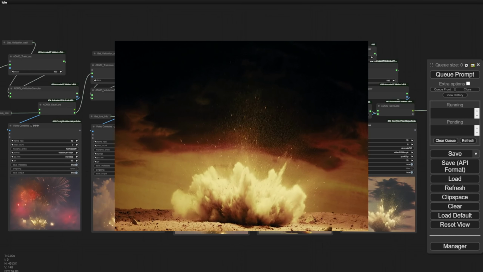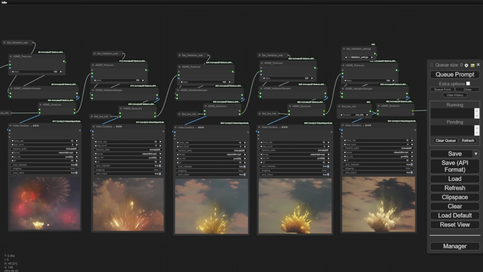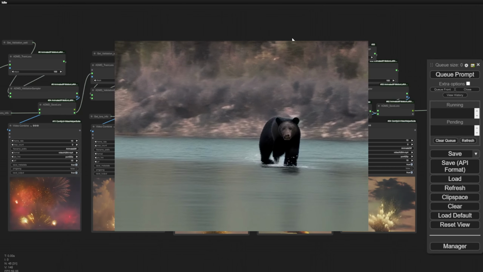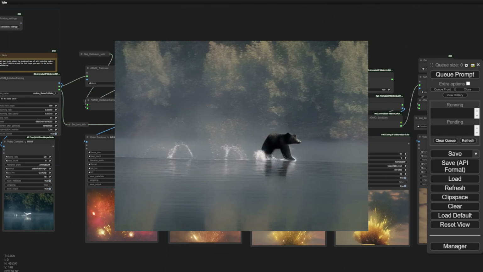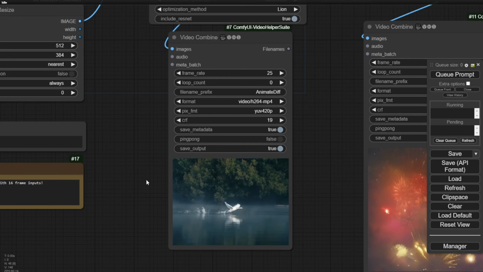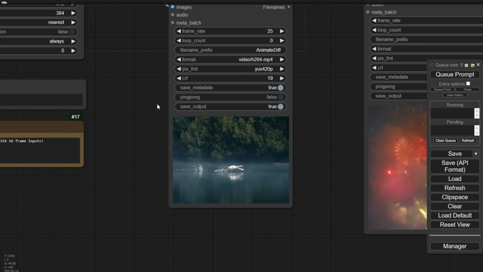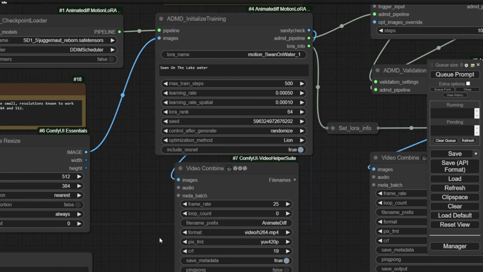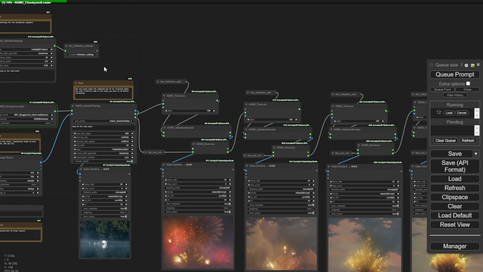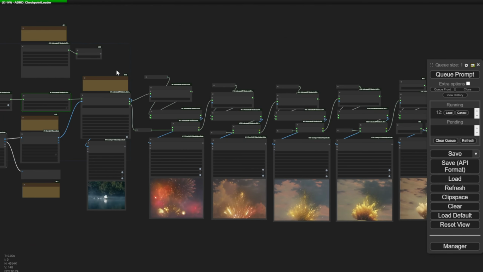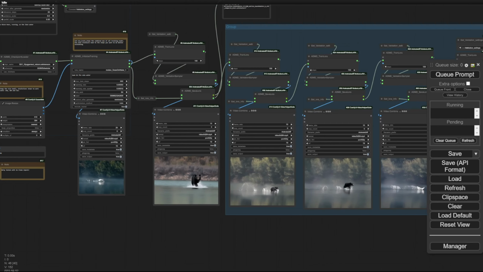Hello everyone, this is another video continuing our Motion LoRA training and how to use your own Motion LoRA in AnimateDiff. Now, I have another video showcasing the output of this Motion LoRA training. This is a scenario of a swan trying to fly on a lake, and I changed that to a black bear running on the water.